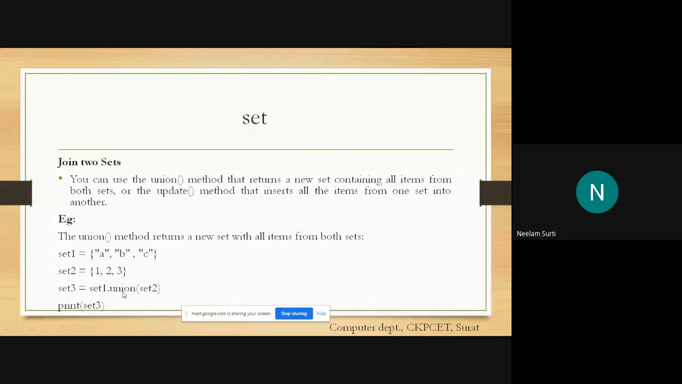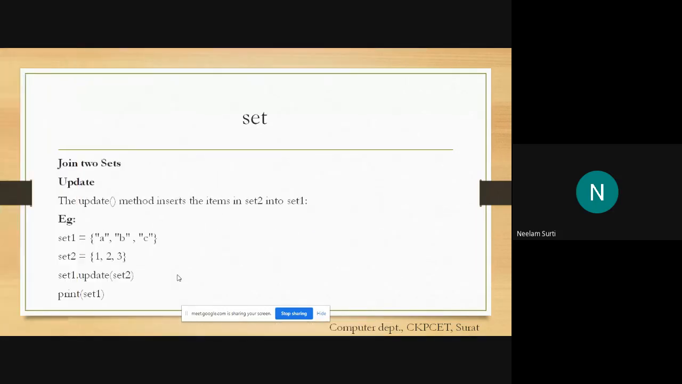Union is a function. In the previous cases we used plus and join, but in the case of set the function names are different. Here you can use the union method to return a new set containing all elements from both sets. So set3 is equal to set1 union set2. Again, a set can contain heterogeneous elements, meaning a combination of any data types; it is not the case that it will contain the same type of data. So that was joining using the union method.